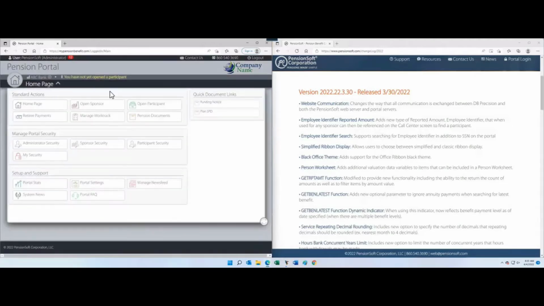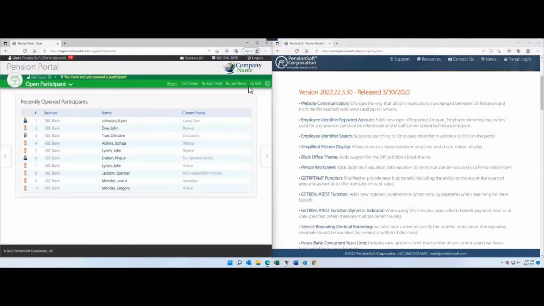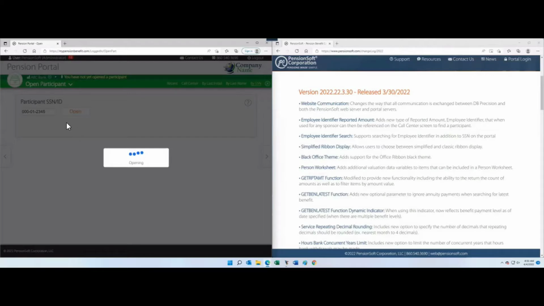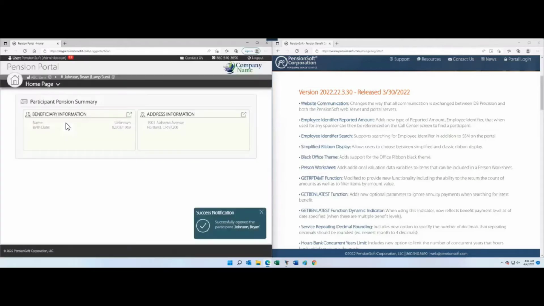When we have this selected, what this means is I can go to the portal. And if I go with a sponsor open, I go to open a participant. If I go by SSN, now I'll see that it says participant SSN or ID. So if I type in a person's employee ID, it's in the reported amount section, 1, 2, 3, 4, 5 is this person's employee ID. I can now open that person by their employee ID as opposed to having to know what their SSN is.